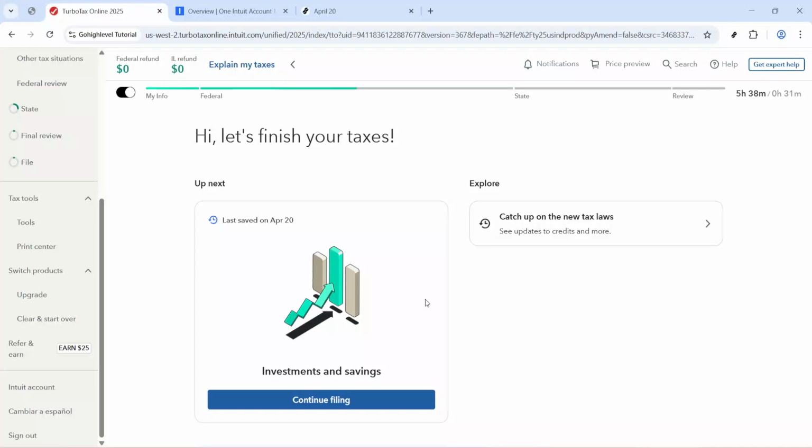In today's video, I'm going to teach you how to delete your TurboTax account. By the end, you'll know exactly where to go inside your Intuit settings to remove your TurboTax data and complete the deletion request with confidence.